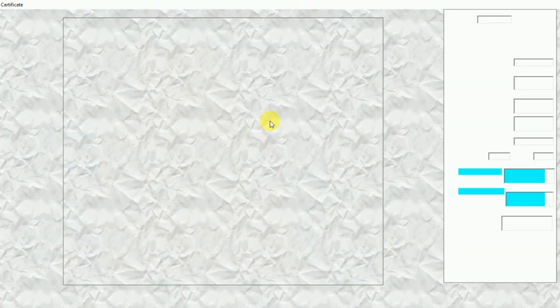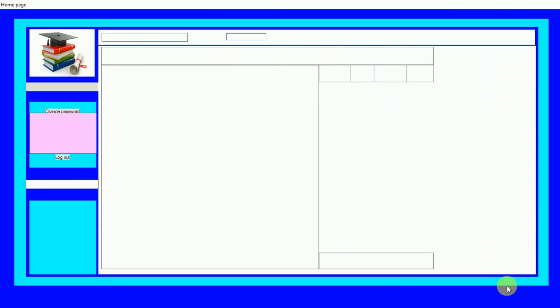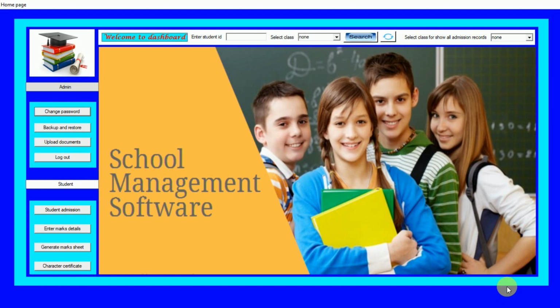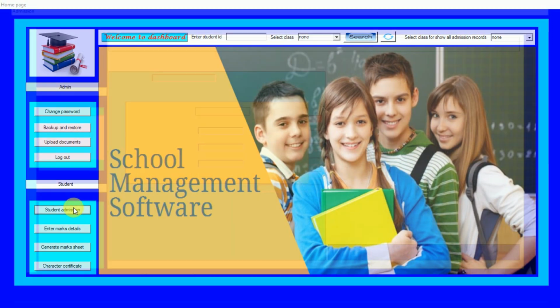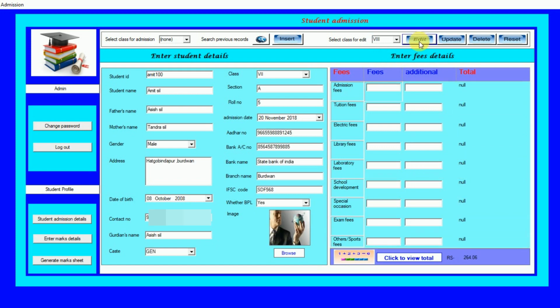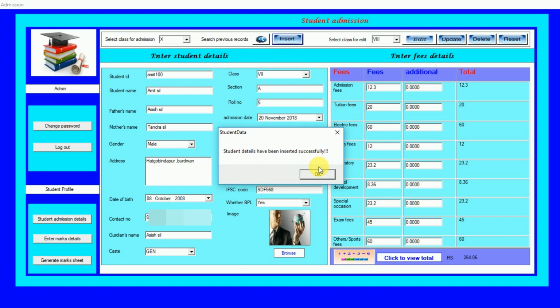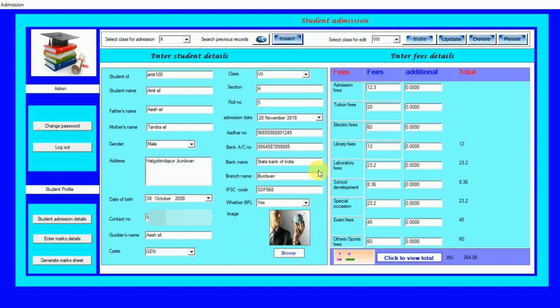We are going to show the character certificate. I want to generate a character certificate. Before generating a character certificate for a student, the student must have been admitted to 10th class. So I want to make an admission for the 10th level. I enter the ID of the student Amit 100, edit the details of the student, and select edit. Select 10th and insert, and the student details have been inserted successfully.